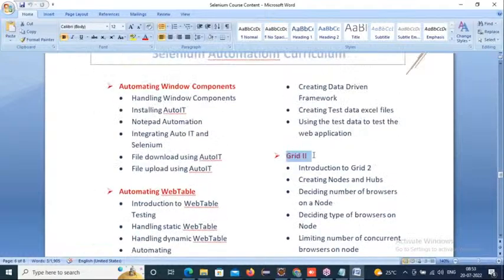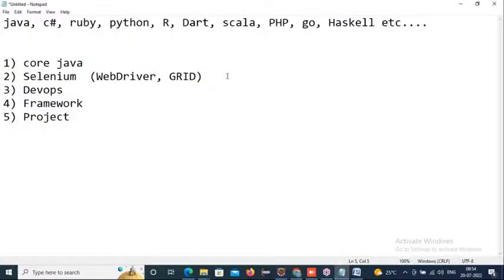And next, coming to the Grid. If you want to scale and distribute your developed WebDriver scripts in parallel across many operating systems and many browsers, we take the support of the Grid. In Grid, we do some configurations like creating the hub and the nodes, and there we pass the desired capabilities and the hub IP address. Then we execute our scripts in parallel on many operating systems and many browsers. So this is what we're going to discuss in the Selenium WebDriver course.